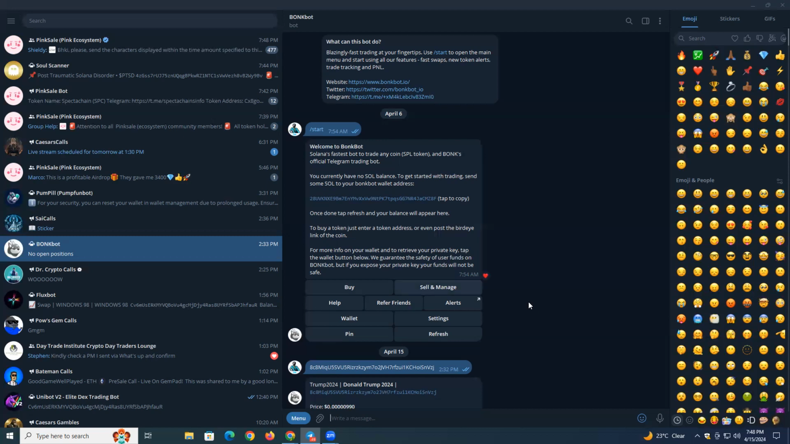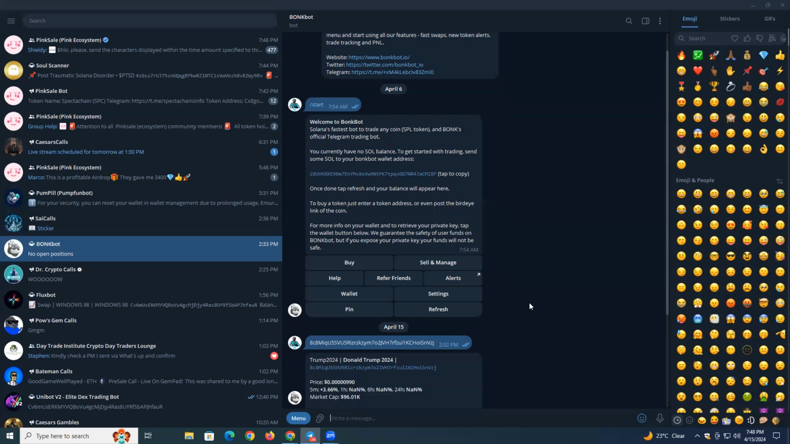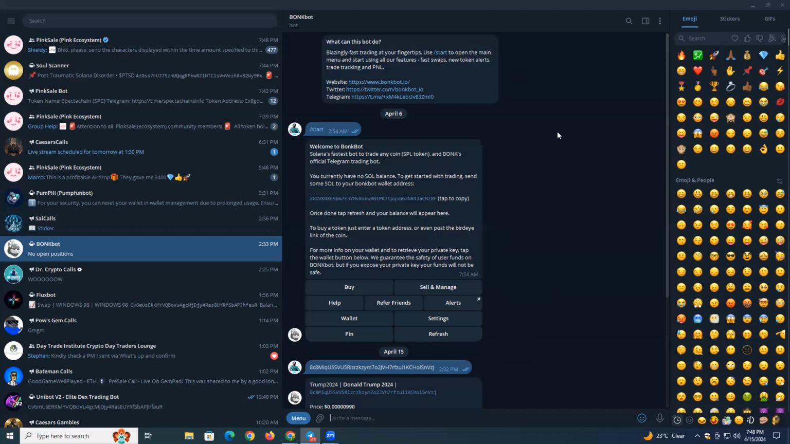Now, to give you some idea as to what you will get, when you first log into the BONK Bot, you will get this first box right here. And once you press enter, you will get the first layout, basically welcoming you to the BONK Bot.